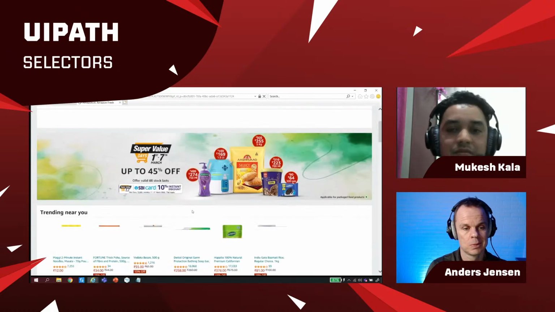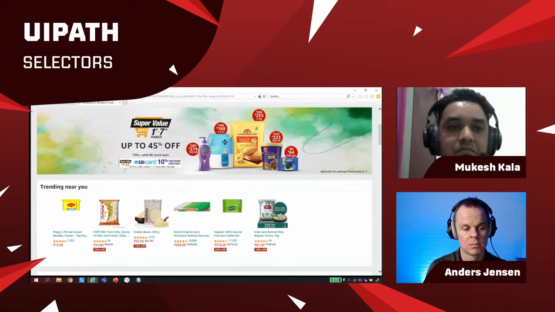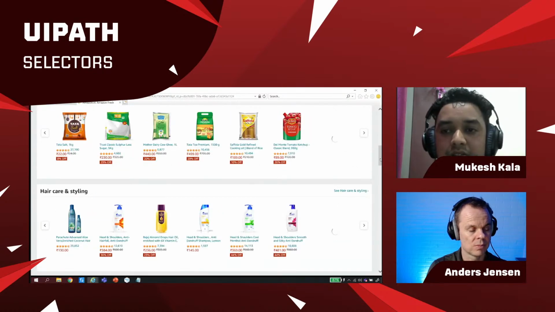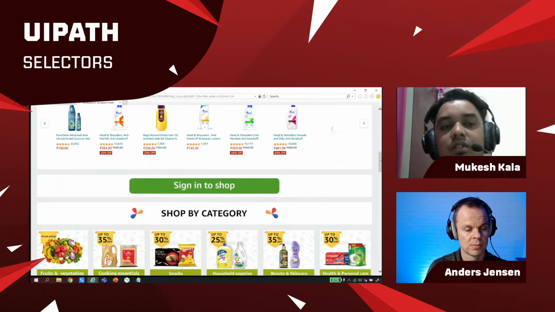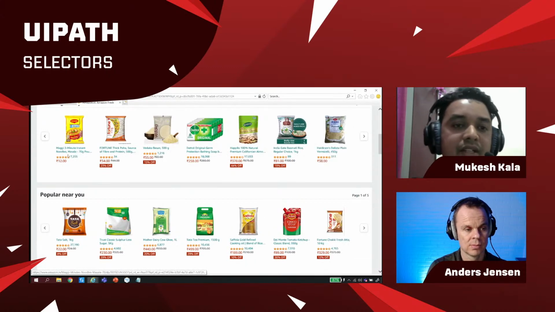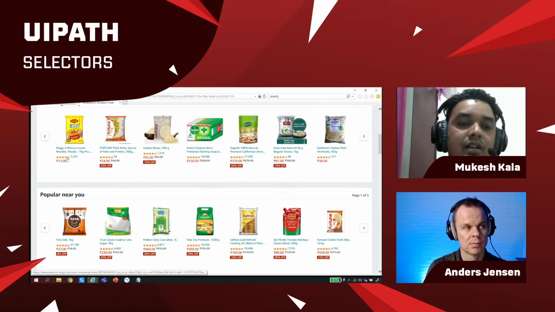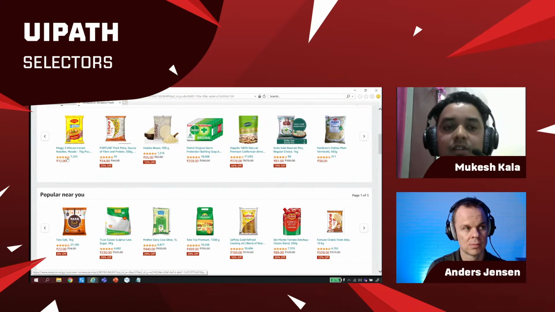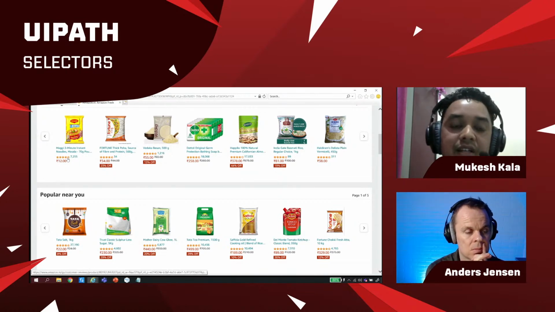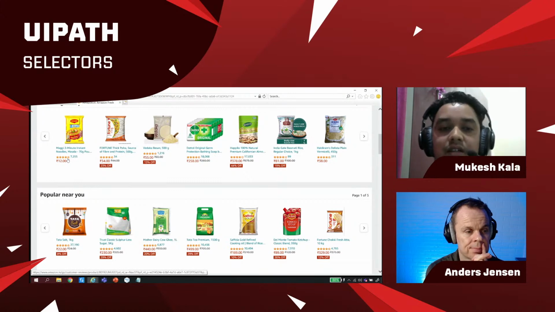Okay, so I have this random page I have just opened. Let's say today I have a client, and he tells me that he wants to extract how many ratings this Maggi 2 minute instant noodle has. As a human, you see 4 point some stars, right? But now if I have to create a report that Maggi noodles price is 12 rupees, then what is the rating? But this rating is in stars. Let's try to get this number.